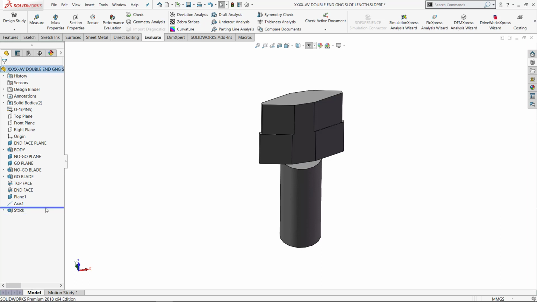So if I change anything up to here, when I hit rebuild, the stock feature, the stock body, should update following the rules in that property manager. So it's going to be to the next 1/16th, and it's going to reduce or increase the length or the diameter based on the geometry of this body. That is extremely important. Same thing for the two custom properties.